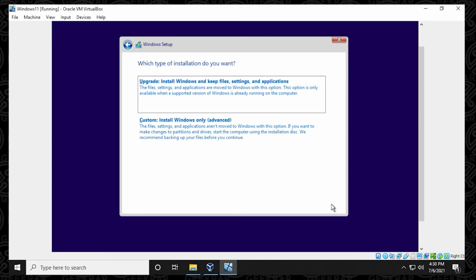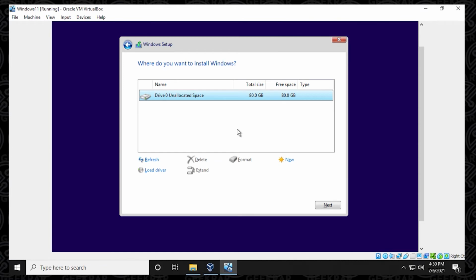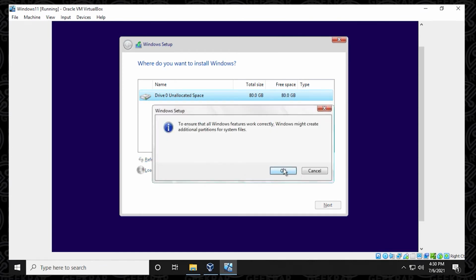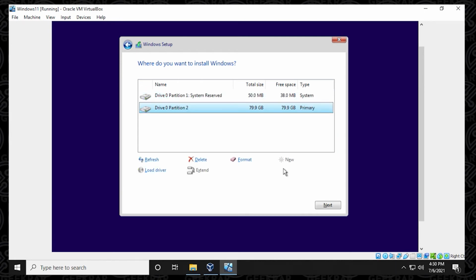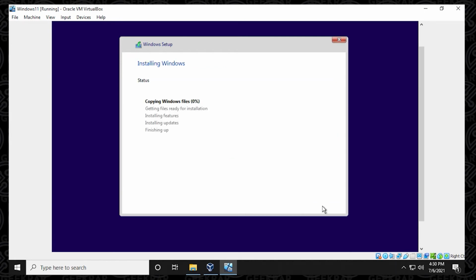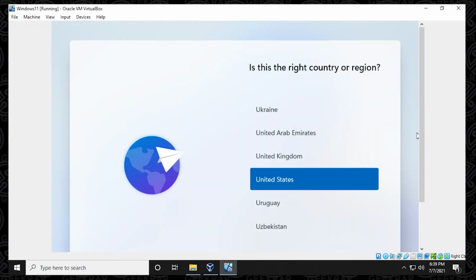And then what we're going to do is click on Custom, and we're going to create a new volume here by clicking on New, and then select OK, and then OK again. And it'll apply those changes to the disk space, and then we can click on Next. So now it's going to download and copy all the files that it requires for the installation in the virtual machine. I'm going to jump over to the next step, which is the setup.